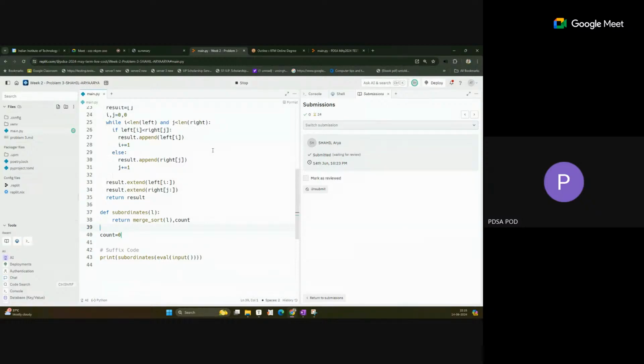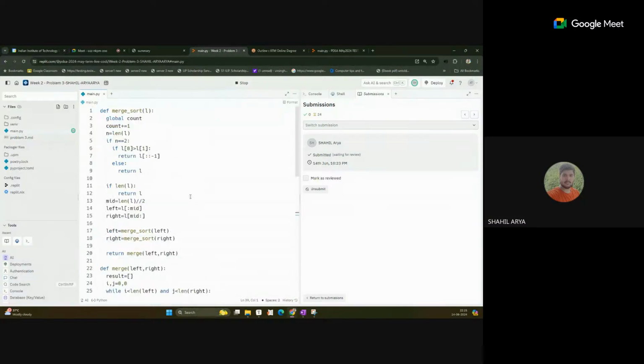Is it working or not? Sir, not working. Okay. So global count you have used count plus 1. Okay. And if n equal to 2, then if L0 is greater than L1, then you return L, then you return L.